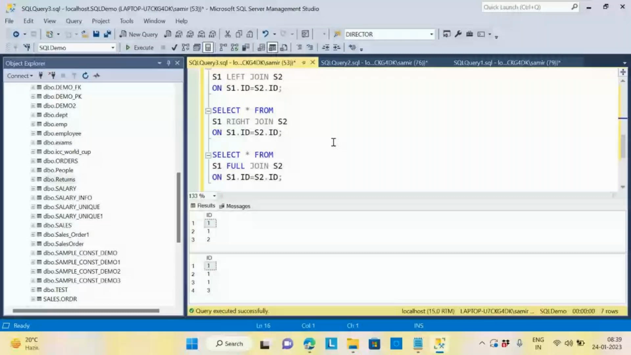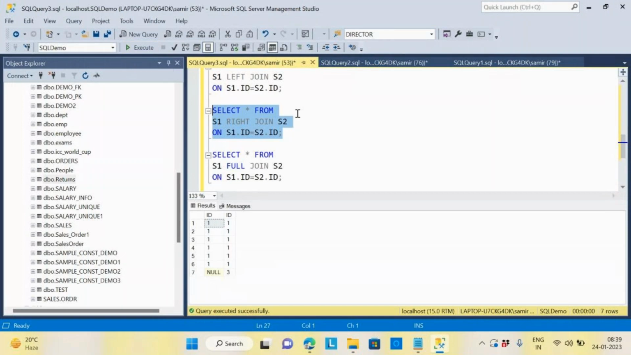Same 7. No, 3. No, sir, with the 3, we'll have null. So how many records am I saying? 6. Okay. And then 6, with 3 and 3. The 3 will have null. So in total, how many records am I saying? 7 records. Yes, 7 only. On the 3 one, it will be null.